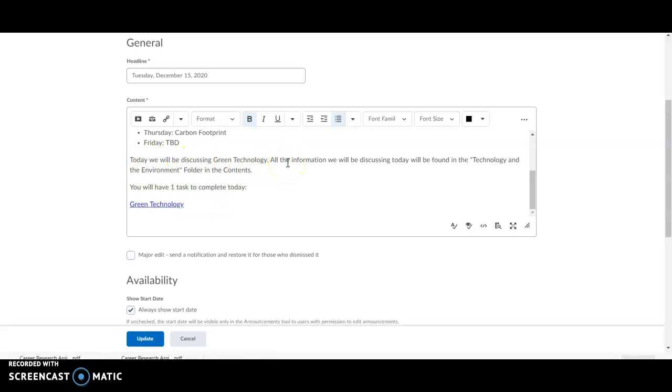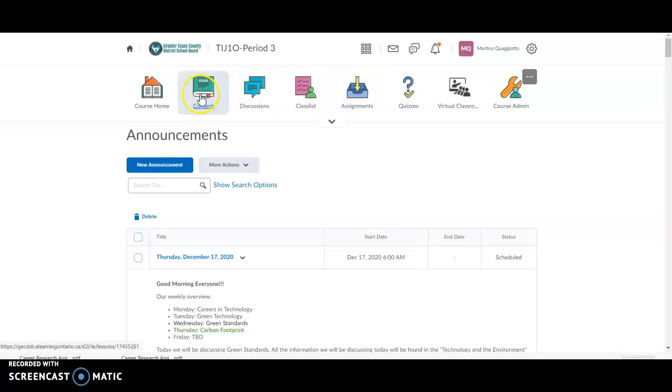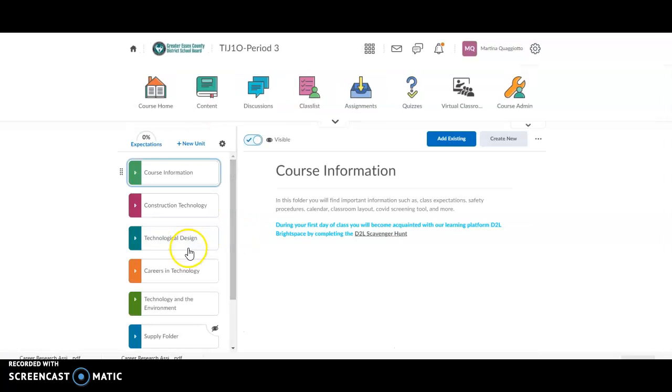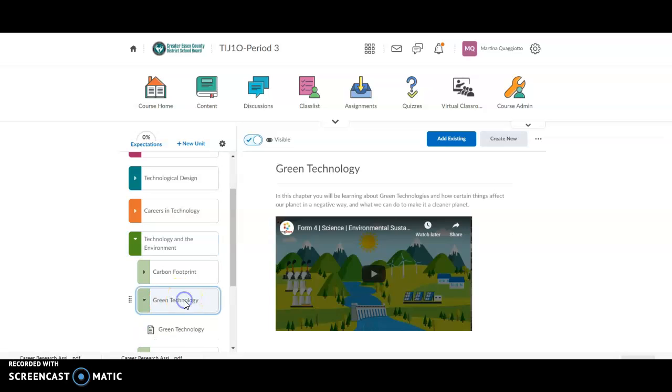All the information that we'll be discussing today will be found in the technology and environment folder in the contents. So today the task for you is going to be completing the green technology assignment. Okay, so let's go back to content. I just want to show you where everything is located here. So if we go to the technology and the environment, today we're particularly talking about green technology. So that's if you click that right here.